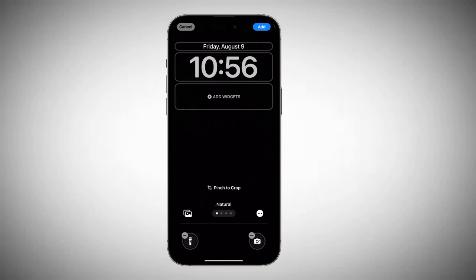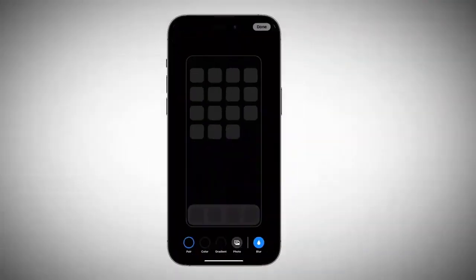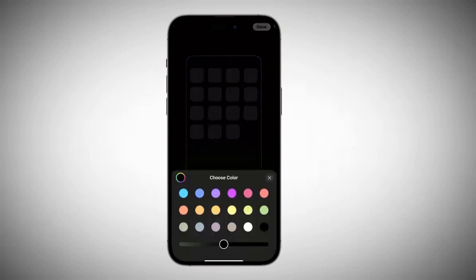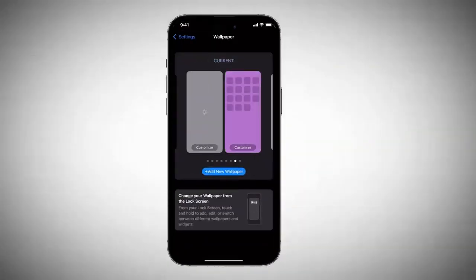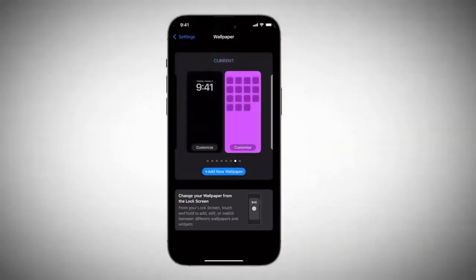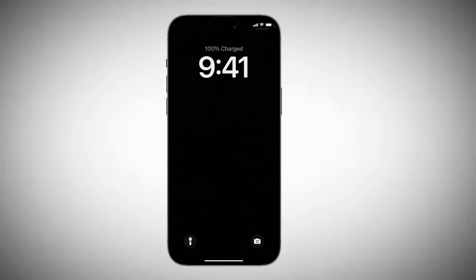I click Add and it simply asks if I want it to appear on both. Here we will click Customize again, and for the home screen of the apps, I will choose a completely different color. For example, let's choose a color. I don't know, this purple one here. We simply click Done, save the changes, and look, now the background of my lock screen is black and the wallpaper of the home screen is directly this purple color. So if I go to the home screen, look how it appears here, and if I now lock my phone, I have the wallpaper in black.